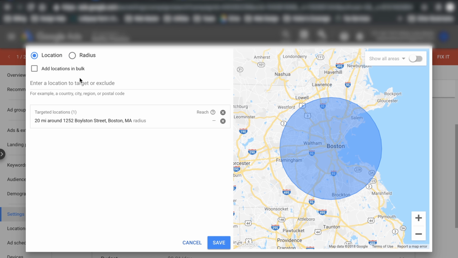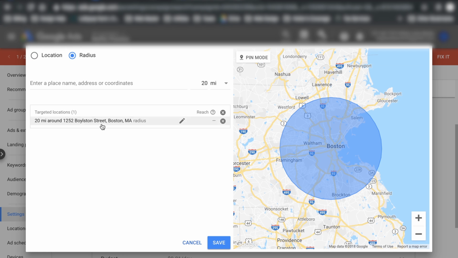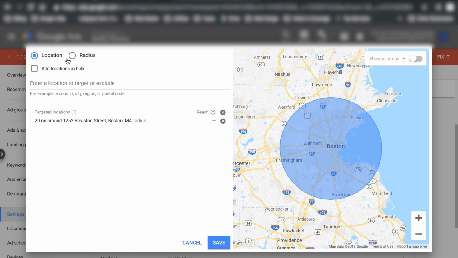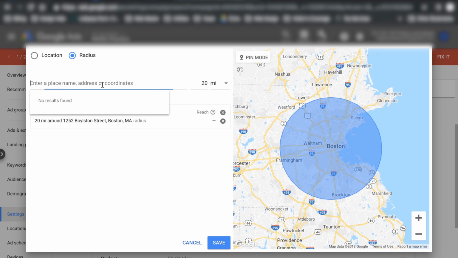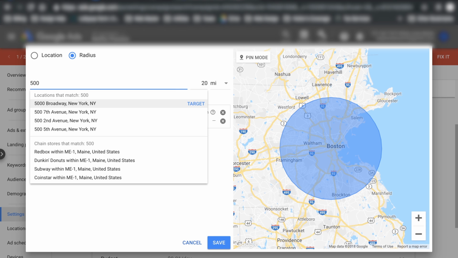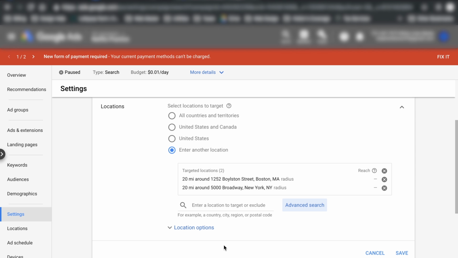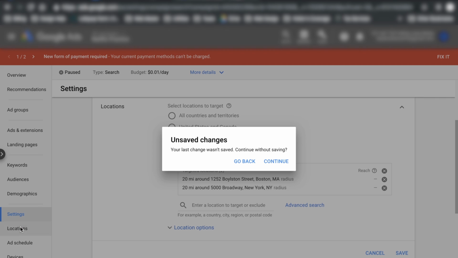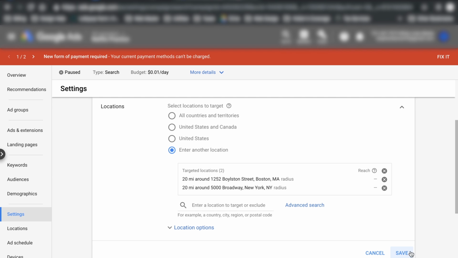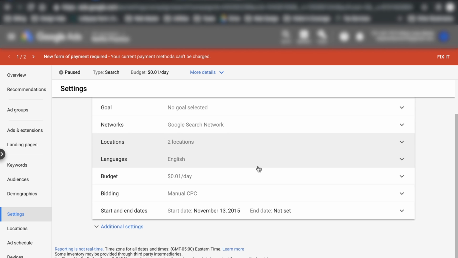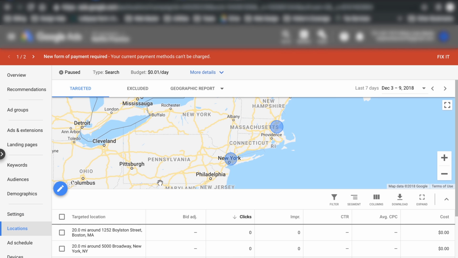So if I can't exclude the address, which is only under radius, what can I do? So I found a little workaround, and basically what you want to do is that you will actually end up targeting an address. So let's take another one like, I don't know, 500 Broadway, New York, right? What you're going to want to do is after you save these locations, you of course hit save. And then when you go into locations, well, first of all, save this all up. And again, this is just a dummy account, so nothing really will matter if I change it.